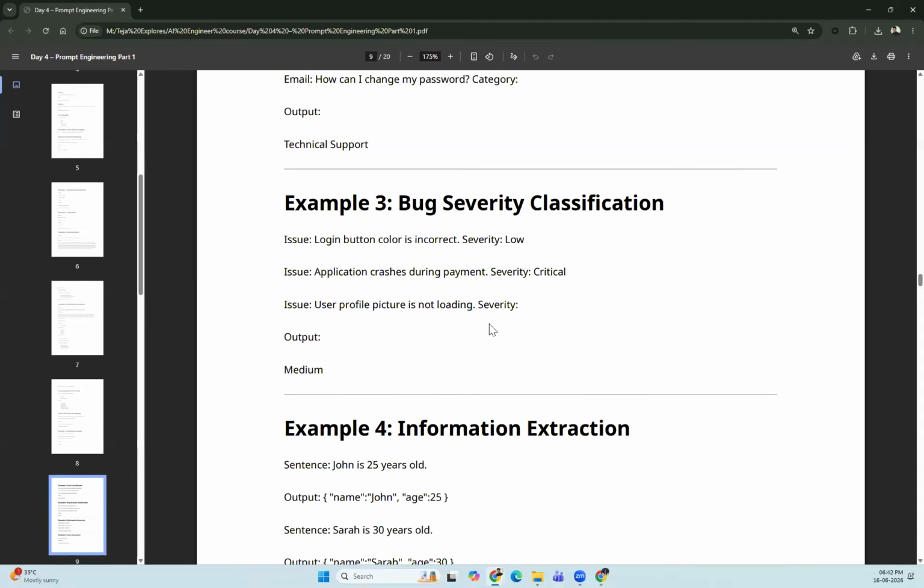User profile picture is not loading. Let's see how it will do. And again, what is the type of this prompt? It is a few shot prompt. That means we are giving a few examples. Based on that, the LLM will have to identify the severity.